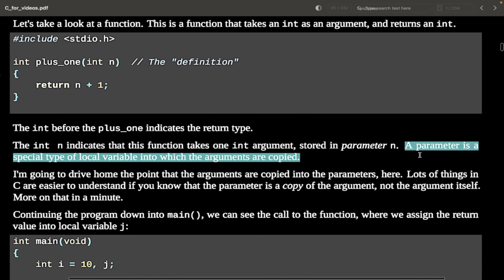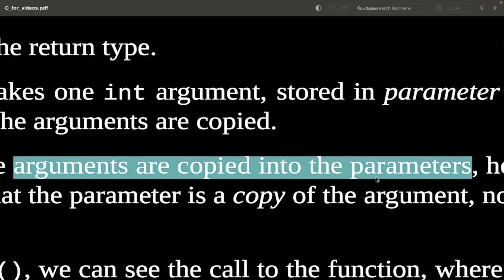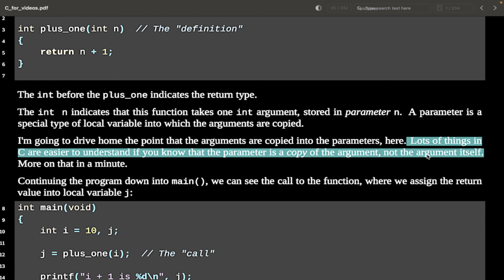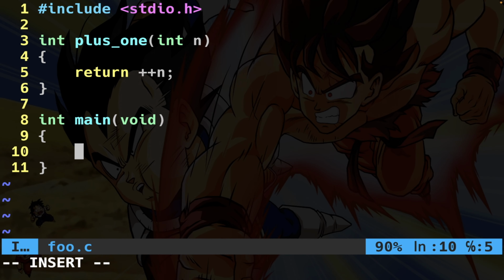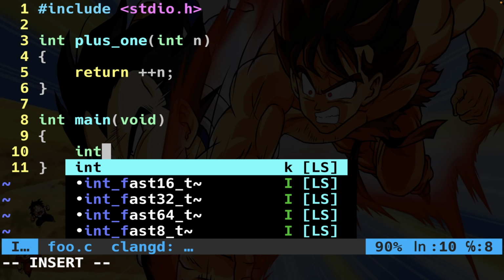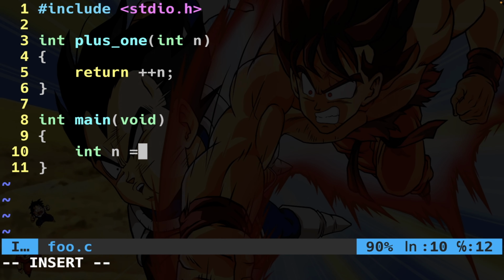What is important to understand is that a parameter is a special type of local variable into which the arguments are copied. So a very, very important idea: arguments are copied into the parameters. Lots of things in C are easier to understand if you know that the parameter is a copy of the argument, not the argument itself. This is very, very important. We will see this with pointers very well. Now, let me show you a very simple example. Here, I declare a variable n, or better, let's do foo var, variable n is equal to 42.